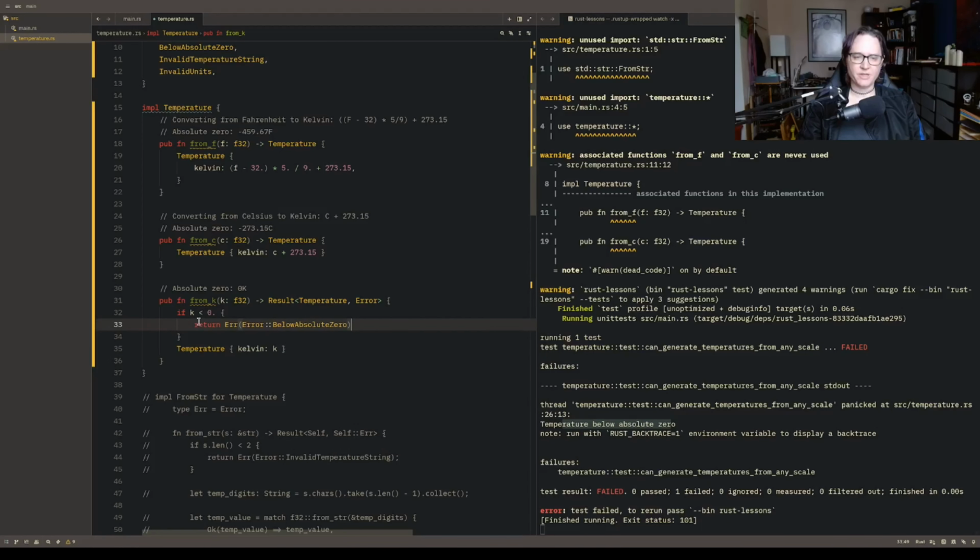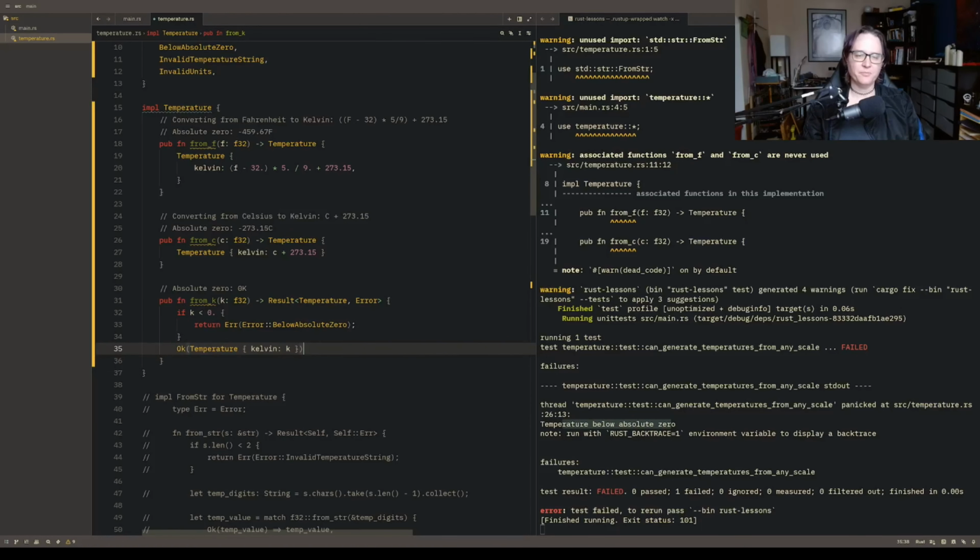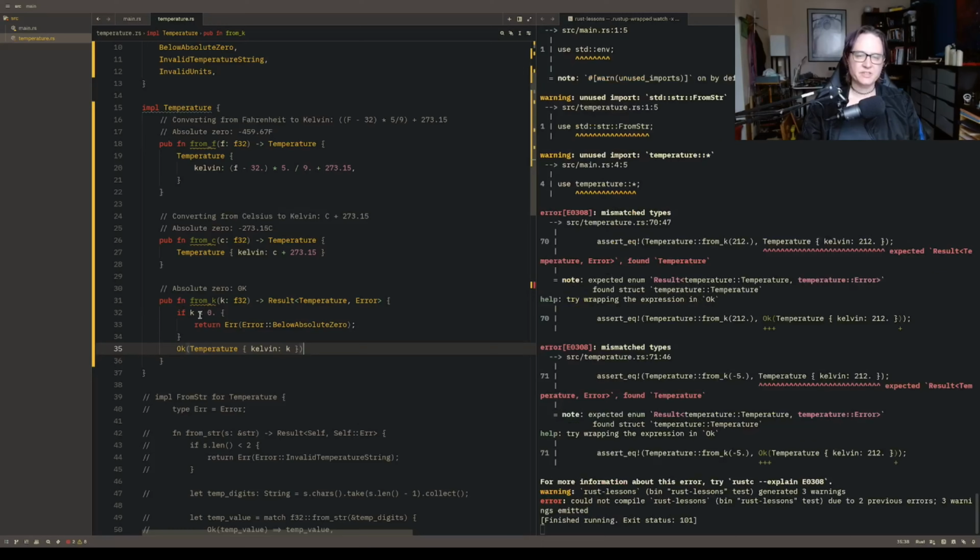And then here, because we're using the return keyword, we do need to include the semicolon, because return itself doesn't return, so to speak, anything. It just jumps you out of the function. Finally, we have changed the data type here. Temperature is not a type of result temperature, so we need to wrap it in an OK value. We save this, and things are failing.